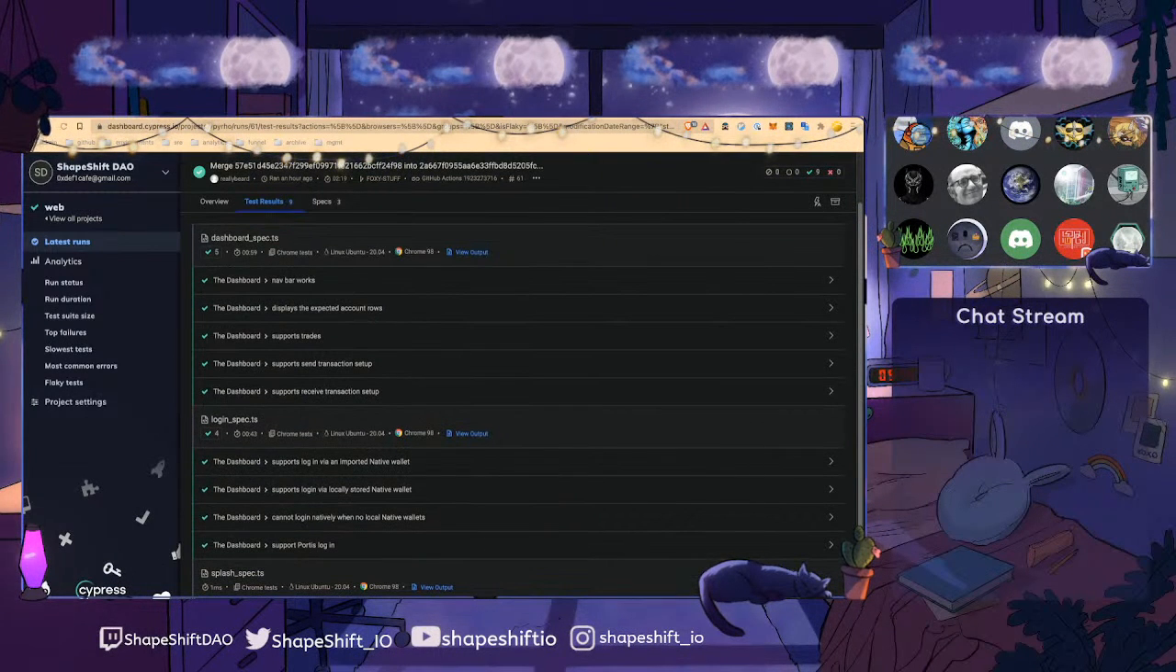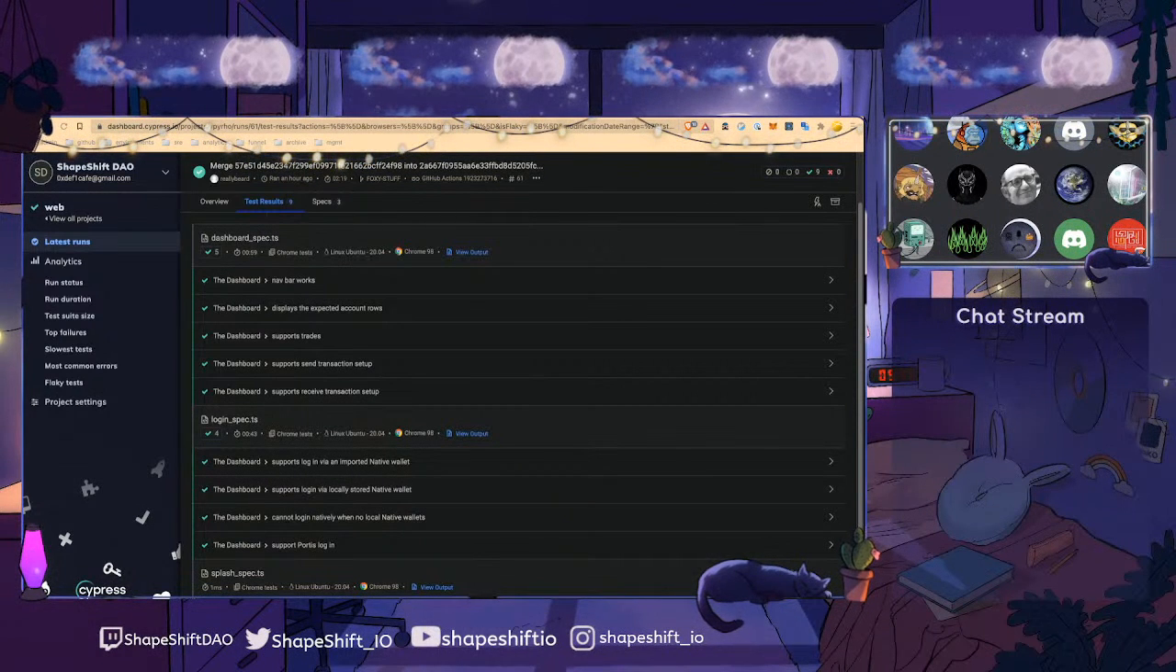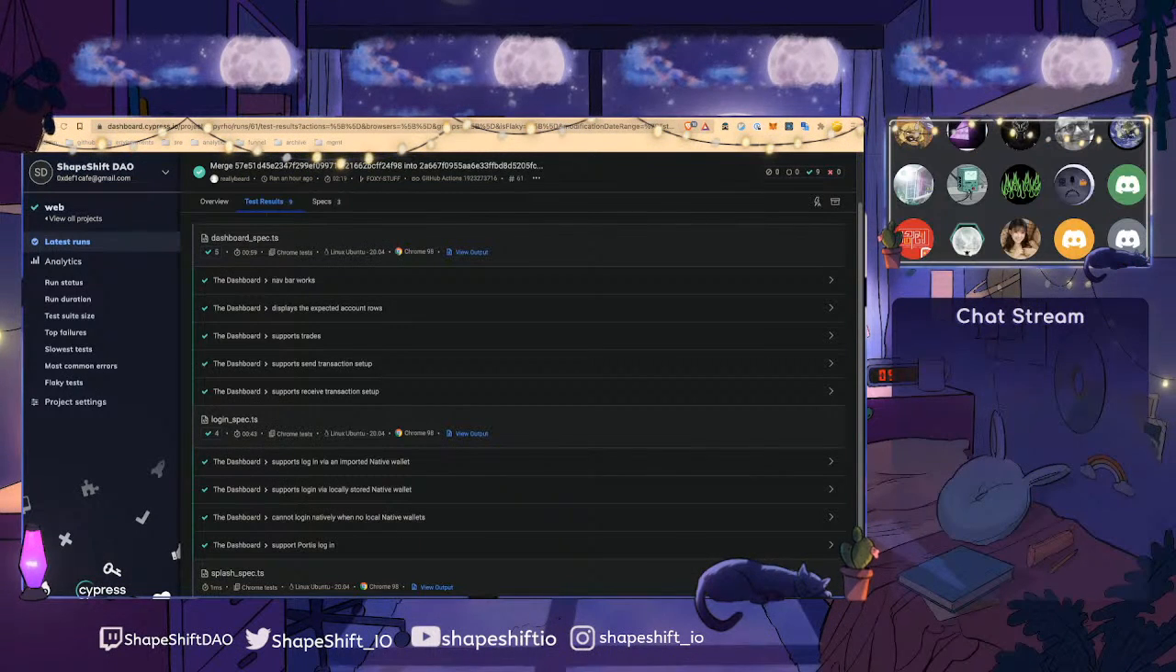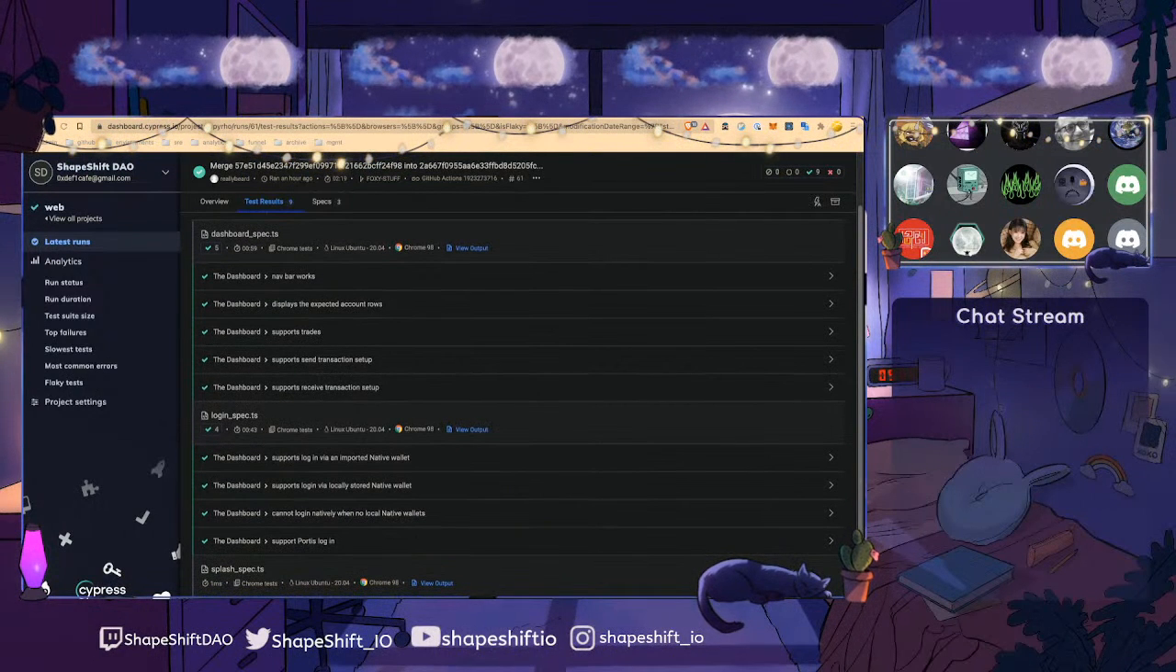So you can see here we've got a bunch of specs. We've got a login spec and the things that are automatically being tested: supports login via an imported native wallet, supports login via locally stored native wallet, fails to log in natively when there's no native wallet, and even testing stuff like a Portis login.